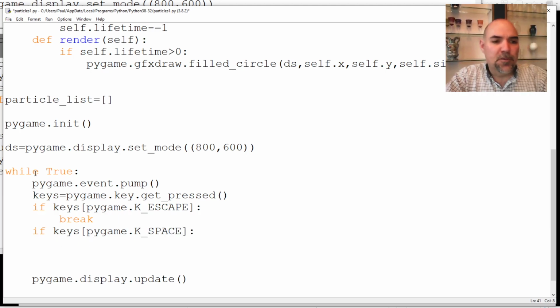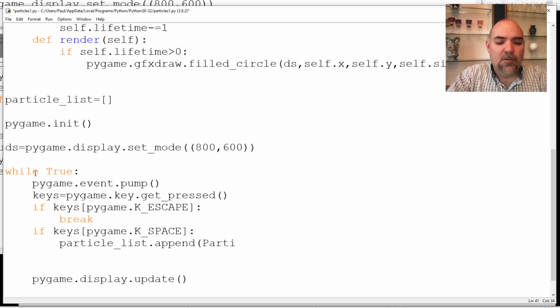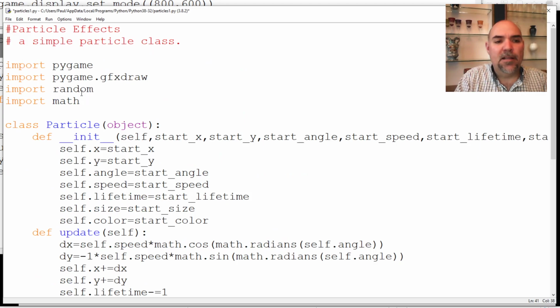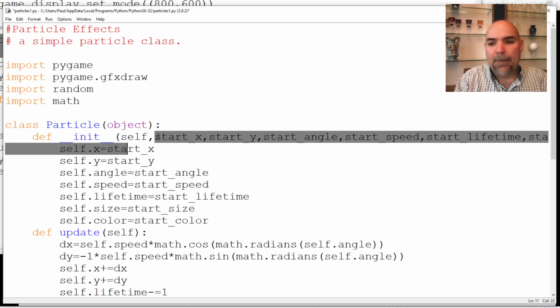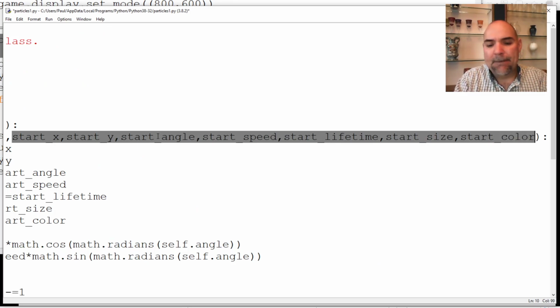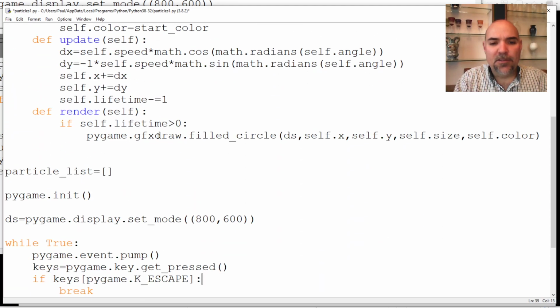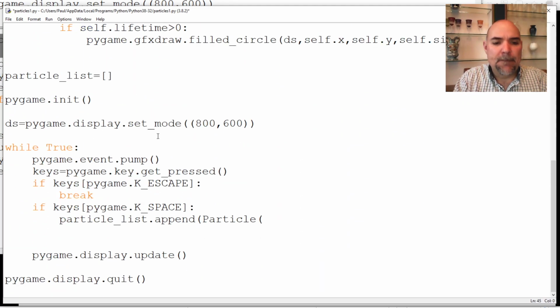Then let's add a particle to the particle list. So particle list dot append a particle. And for a particle, remember that class we had up here, it needs all of these different things in order for it to be created. So we're going to add all of those down here.